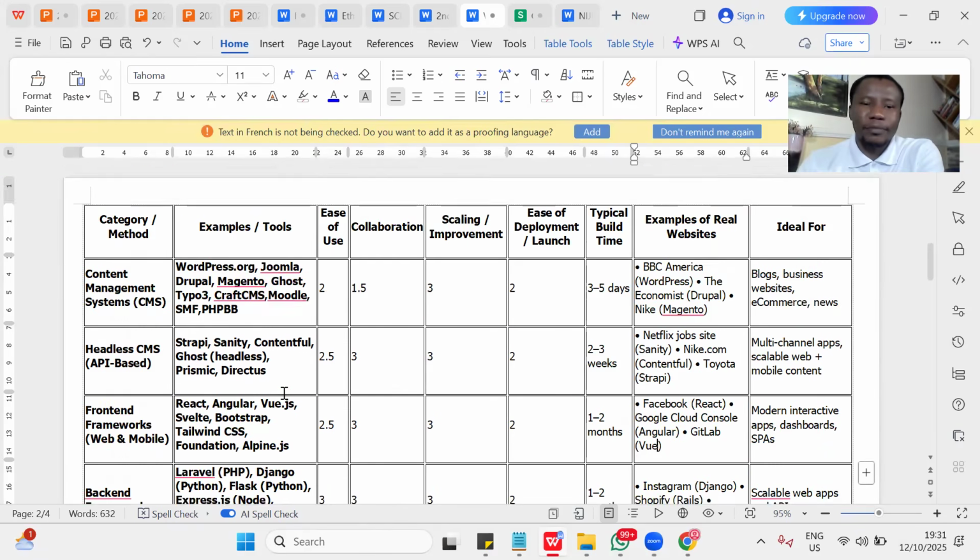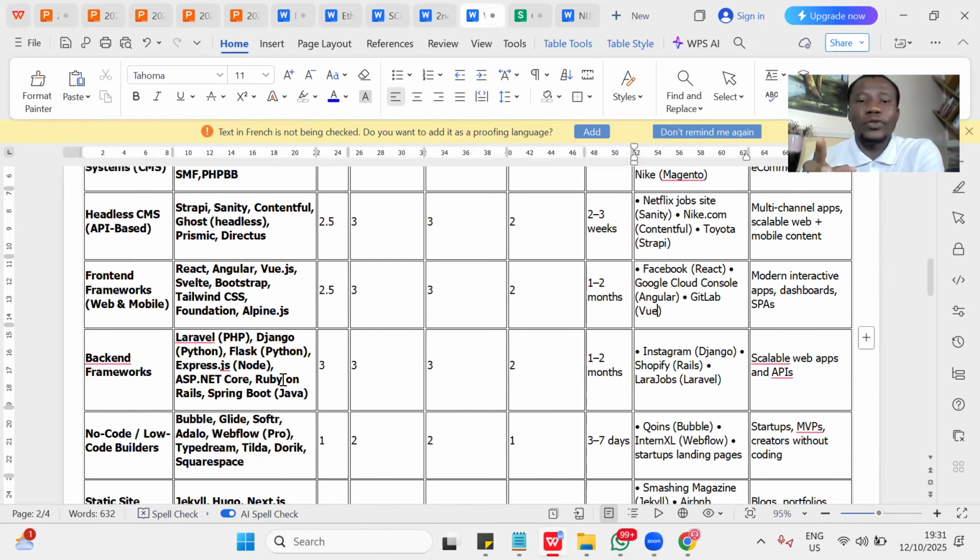Once you're done with that, the next thing is to decide whether you want to build for web, for mobile, or for desktop. These are the three different areas you can focus on. Also, whether you want to build for small businesses or for enterprise businesses will now tell your approach.